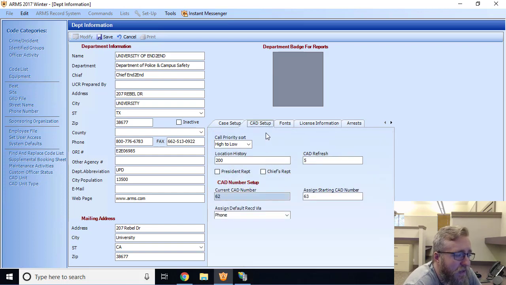So for example here, CAD setup. With my CAD setup, I have a few new fields. You'll notice my first one here is call priority sort. Right now, by default, it's set to high to low, which just means that whenever I'm looking at the CAD screen, my higher numbered priority, so let's say a priority 3 call, will appear ahead of a lower priority number like a priority 2. So a priority 3 would be at top, priority 2 right below there, priority 1 at the bottom.